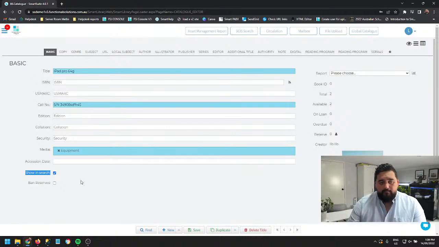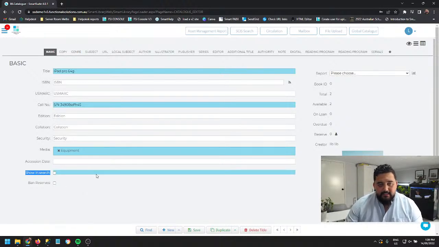In your copy section, you'll have your location and sublocation of those items. If they know the area, know the library, they'll easily be able to find those iPads and take them away from you. So show in search is a great little feature to untick for assets. Doesn't matter what asset it is, it will just protect you and your items within the library.